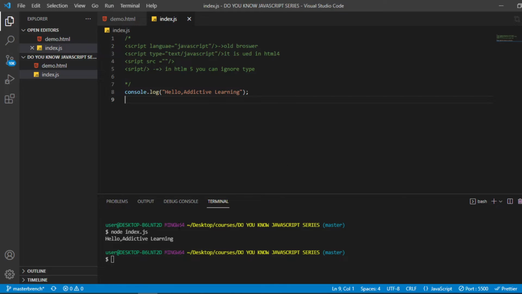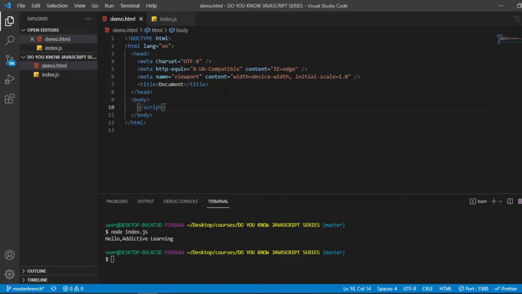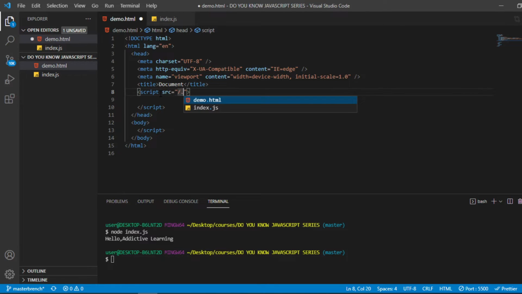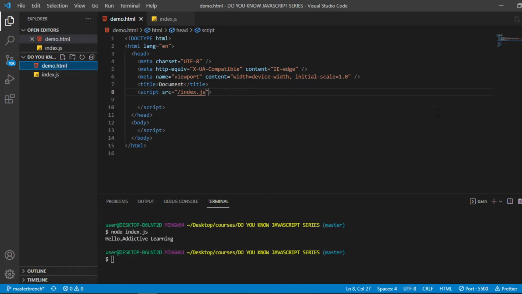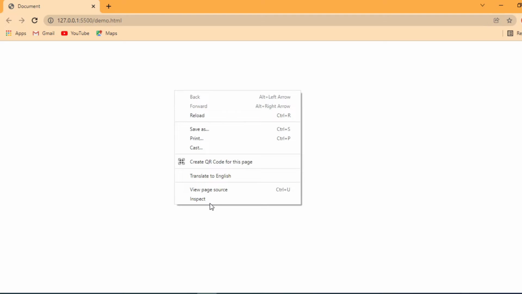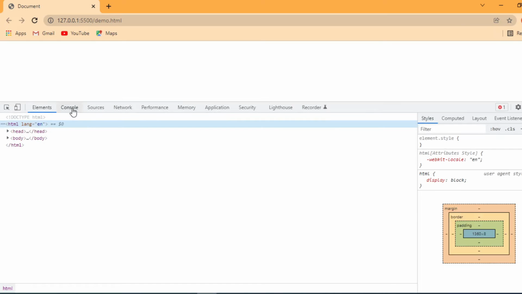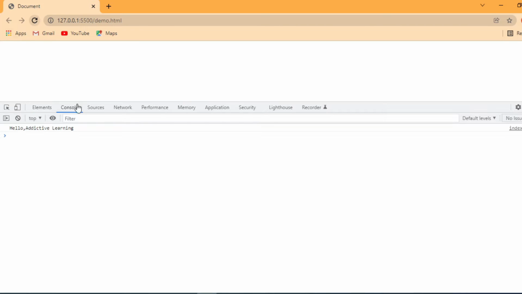How can you get the same output inside your HTML? For that you have to call that file first. You have to first define the script tag here, and inside the script tag you have to pass src and then the file name like this. If I run this demo.html with the live server, you will see the output. Let me open the developer console, and here, if I reload the page, you will see hello adaptive learning. So that means we are able to enable JavaScript inside our HTML.